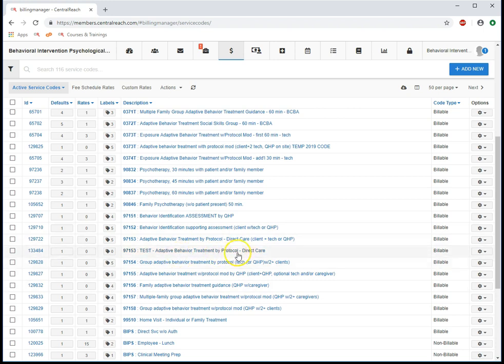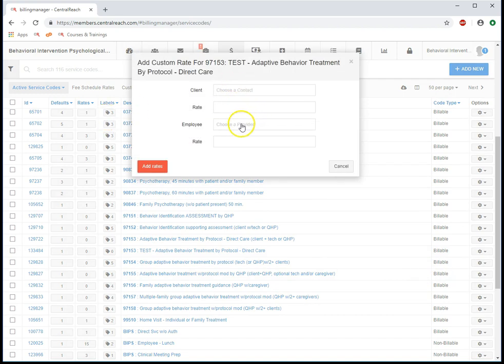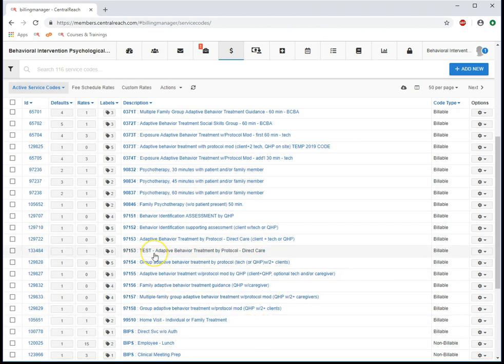Now the warning label is gone, but we still need to do more. We need to go here and add a custom rate. The custom rate is the employee. So in this case, I'm going to assign this to an employee, and we're going to assign it to the owner of the company. And since she's salaried, we're going to put in a 0 here. But if she was getting paid, maybe $2 an hour, you would just put in $2 an hour, okay? And hit add the rate. Okay, so now this code is actually usable once it gets assigned with an authorization.